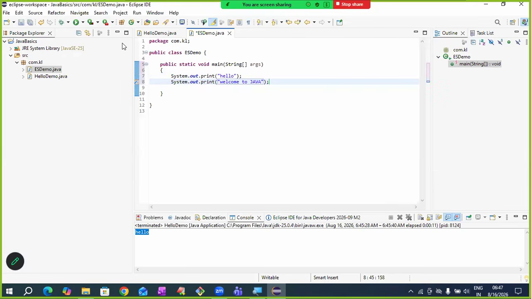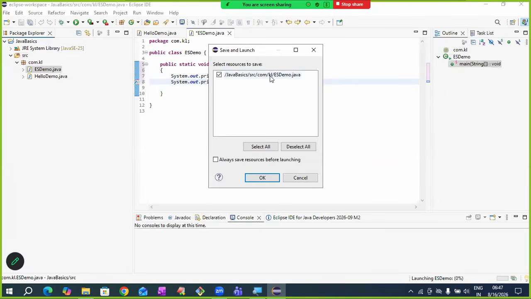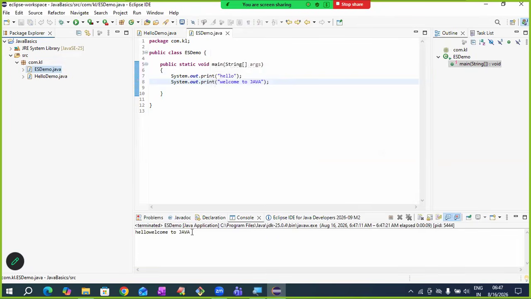I'm running this program now. Right click on this esdemo.java file. Select run as option, select Java application. It is asking which file's program you want to run. esdemo.java only. See here, hello, welcome to Java output we are getting. But notice here, welcome to Java we are getting in the same line.